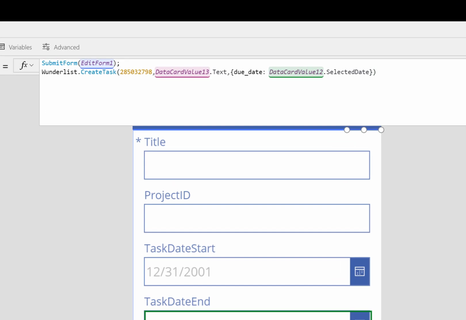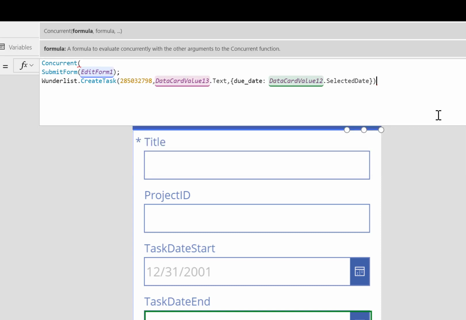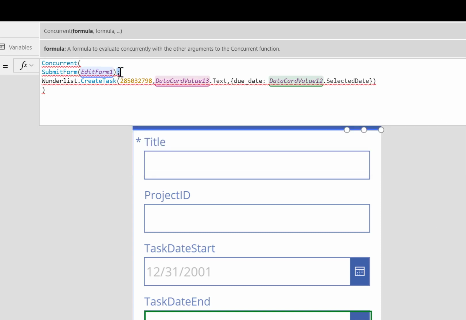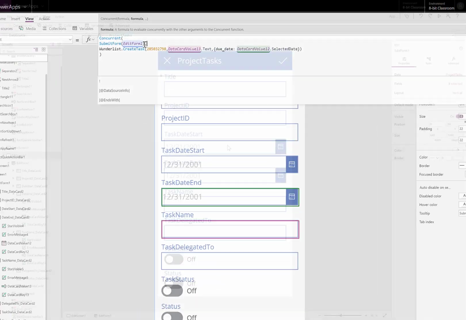Here, I have a simple 3-screen app where this button is going to be submitting this form, and then writing a task in Wunderlist. Instead of doing those actions one at a time, I could use concurrent to run them both at the same time. Like before, rather than separating these actions by a semicolon, separating them by a comma will cause them both to run at the same time.